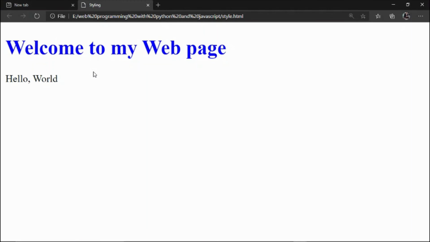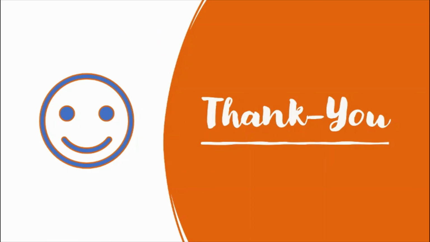Well, in the next video we will look at how to add multiple CSS properties to the same HTML element, and look at what an alignment property is.